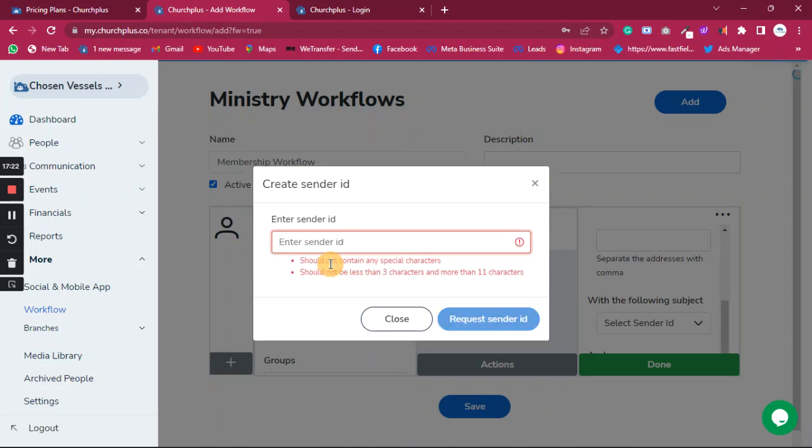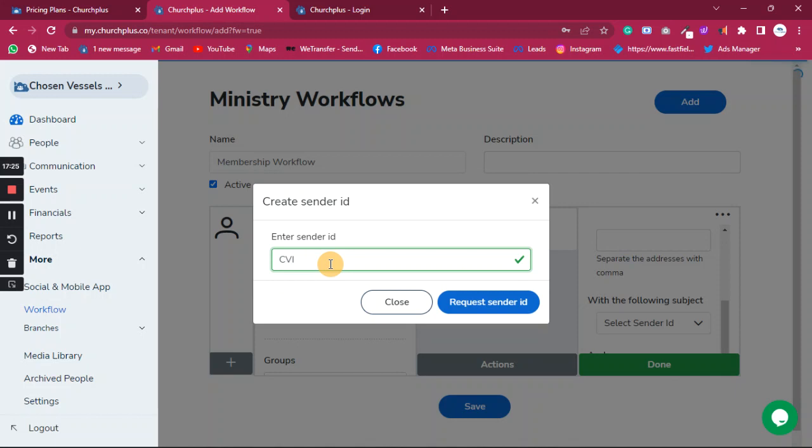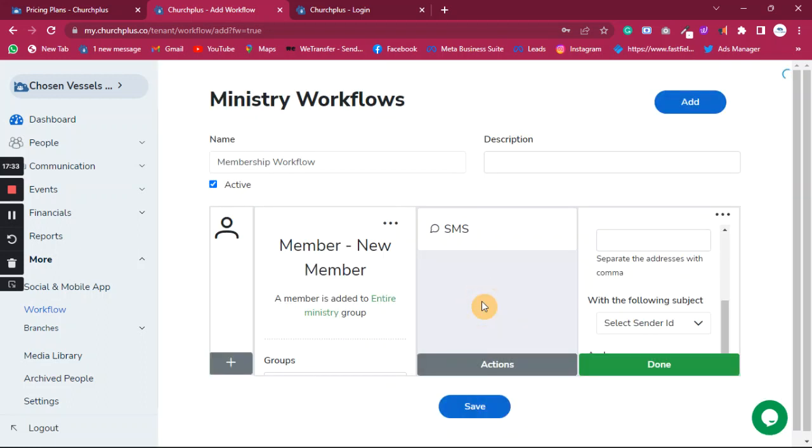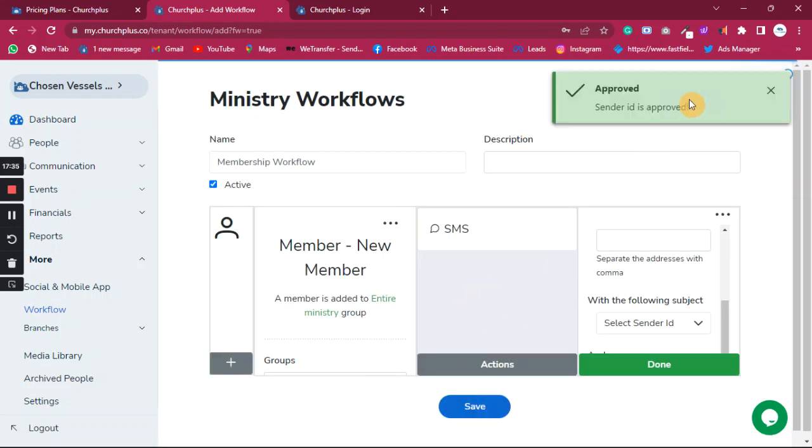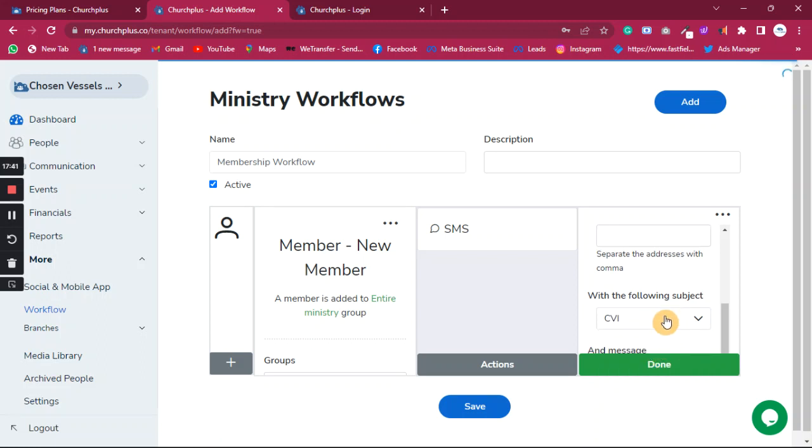It must not be more than 11 characters. So if I request and this one is available, it will be approved, else it won't. Also, okay, Pastor Dan, I'm with you. You're raising up your hand, sir. Pastor Dan.